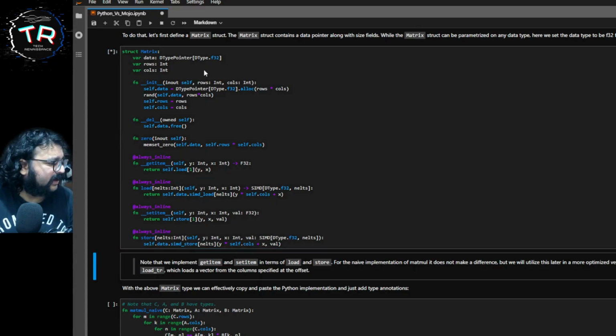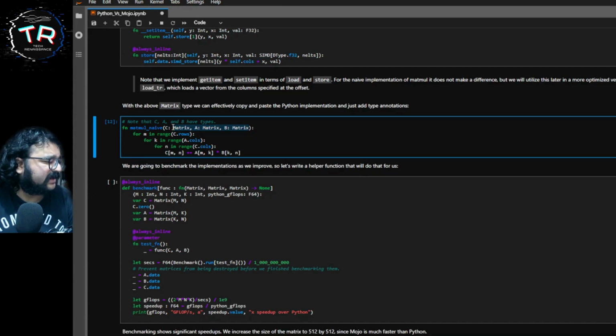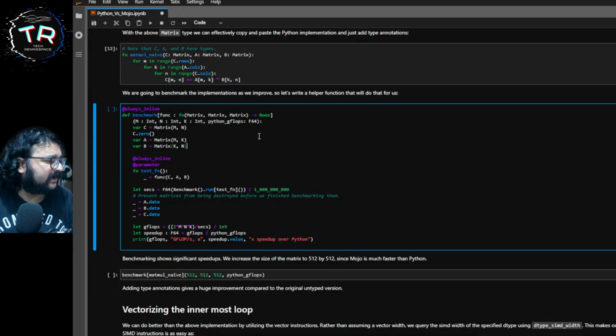So let's go ahead and run that and just add type annotations for the matrix that we defined earlier. Now let's go ahead and benchmark the implementation again to see how much we improve. The next cell defines the generic benchmarking function, benchmark, that measures the performance of matrix multiplication functions. The function again is decorated with always inline, suggesting that it should always be inlined by the compiler.